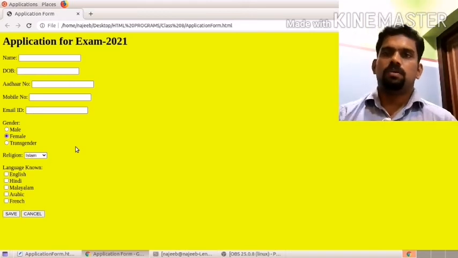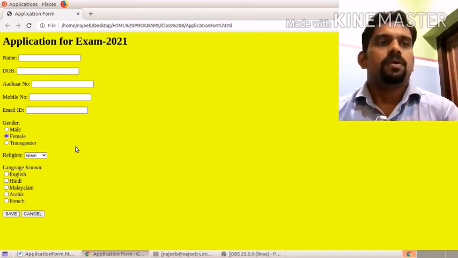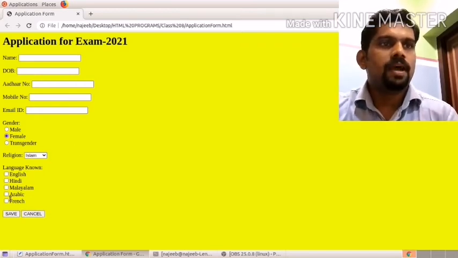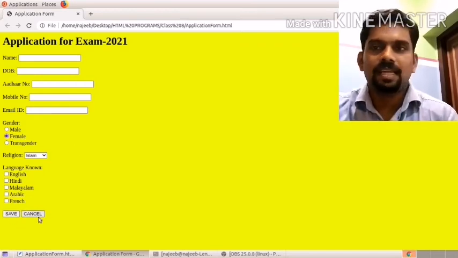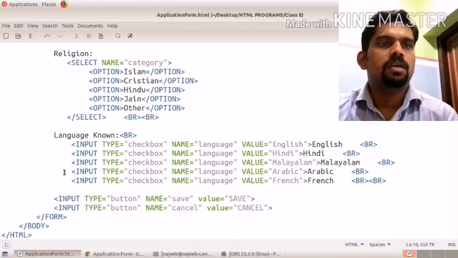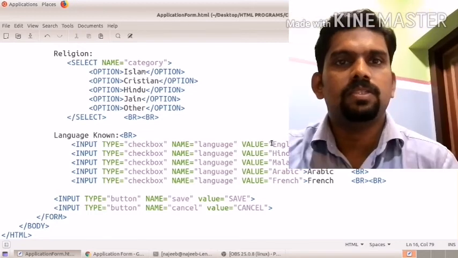So that's all about these entries. But the last one you see is the save button and cancel button. That how to do, I will show you. In this program, at last you can see, at last means language known. Here we have given 4 languages. Sorry, 5 languages we have given here.